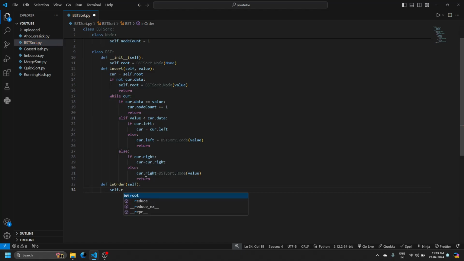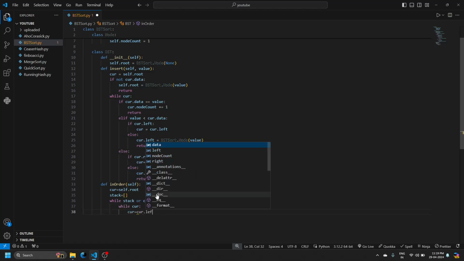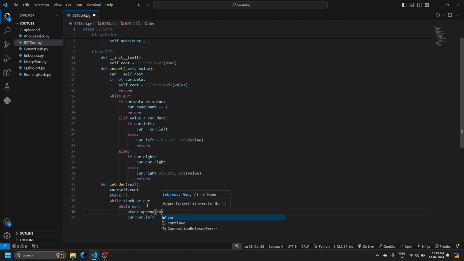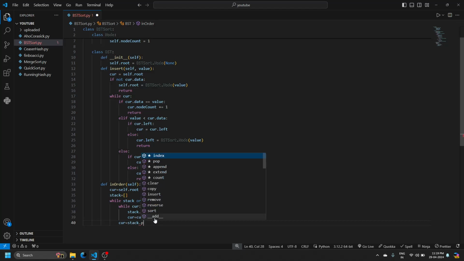Self.root can be accessed, and let's call it cur, which is self.root. Again, you have to have a stack to do in-order traversal. While the stack exists or the current root exists, what you have to do? While the current exists, before going to left, append the cur value, and again the cur value is actually the top of the stack, and now go to the right.